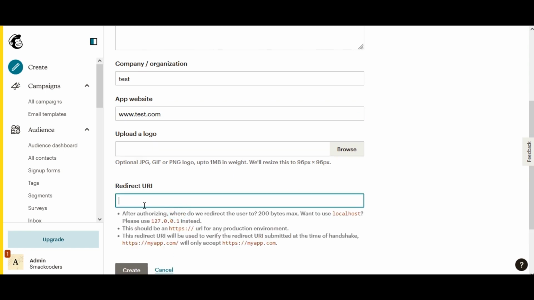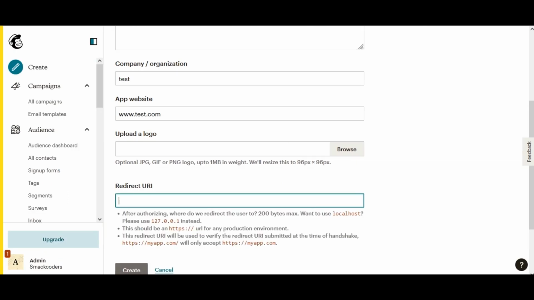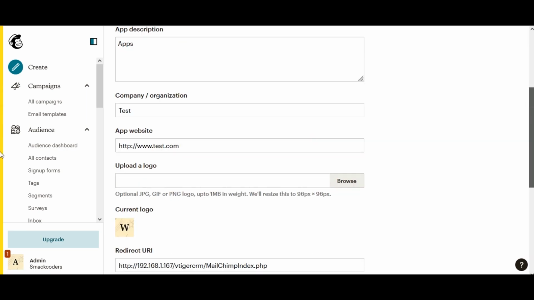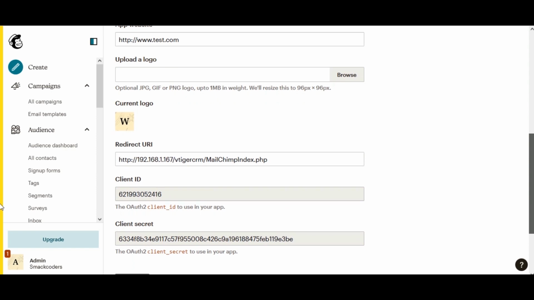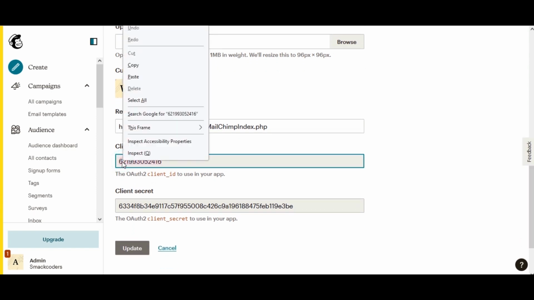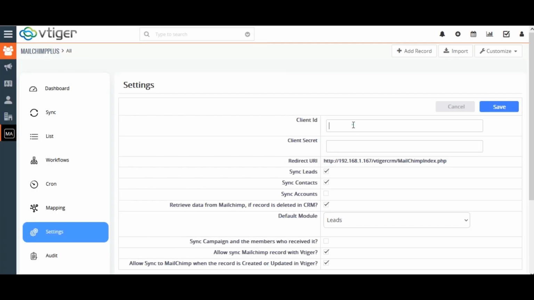For the redirect URL, copy the redirect URL from the configuration settings page and paste it here. Then click on Create. Now the client ID and client secret will be displayed below your registered app. Copy the client ID and client secret and paste them into the corresponding client ID and client secret fields of the configuration page.